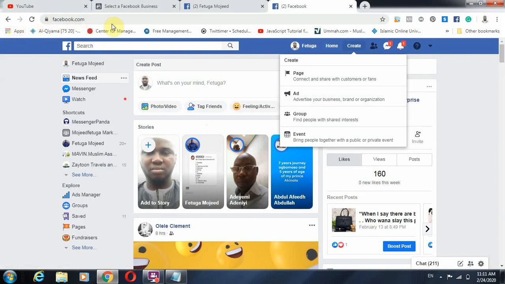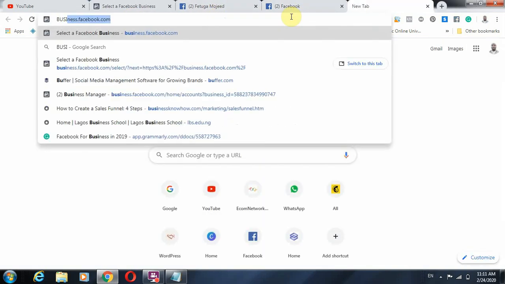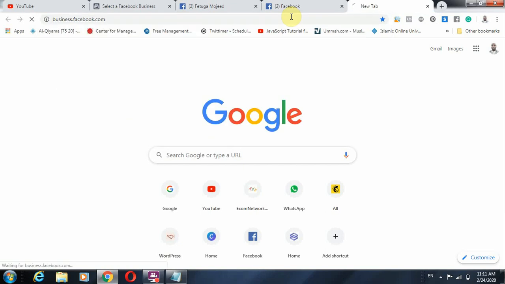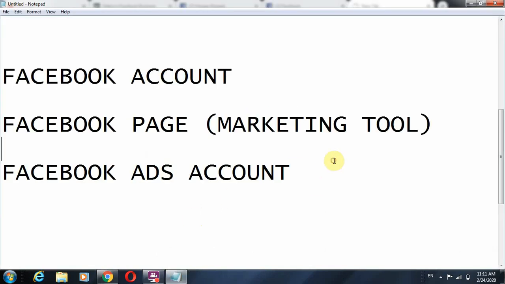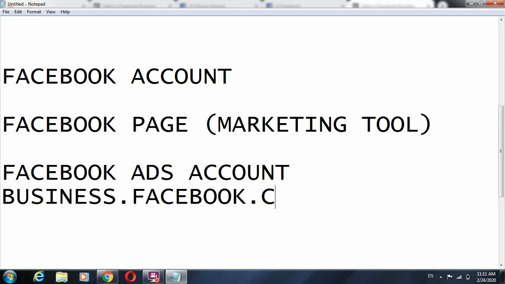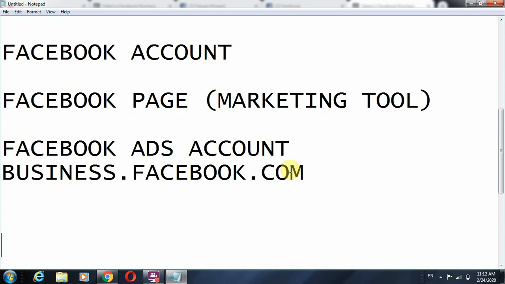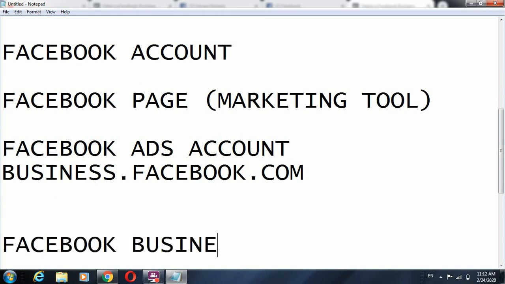Now, if you want to really understand how the Facebook ads account works, instead of coming to facebook.com, where you will go is business.facebook.com. That is where you will go. If you really want to see the picture of these ad accounts, the best step is you go to business.facebook.com. What you are going to see when you get there is your Facebook business manager.